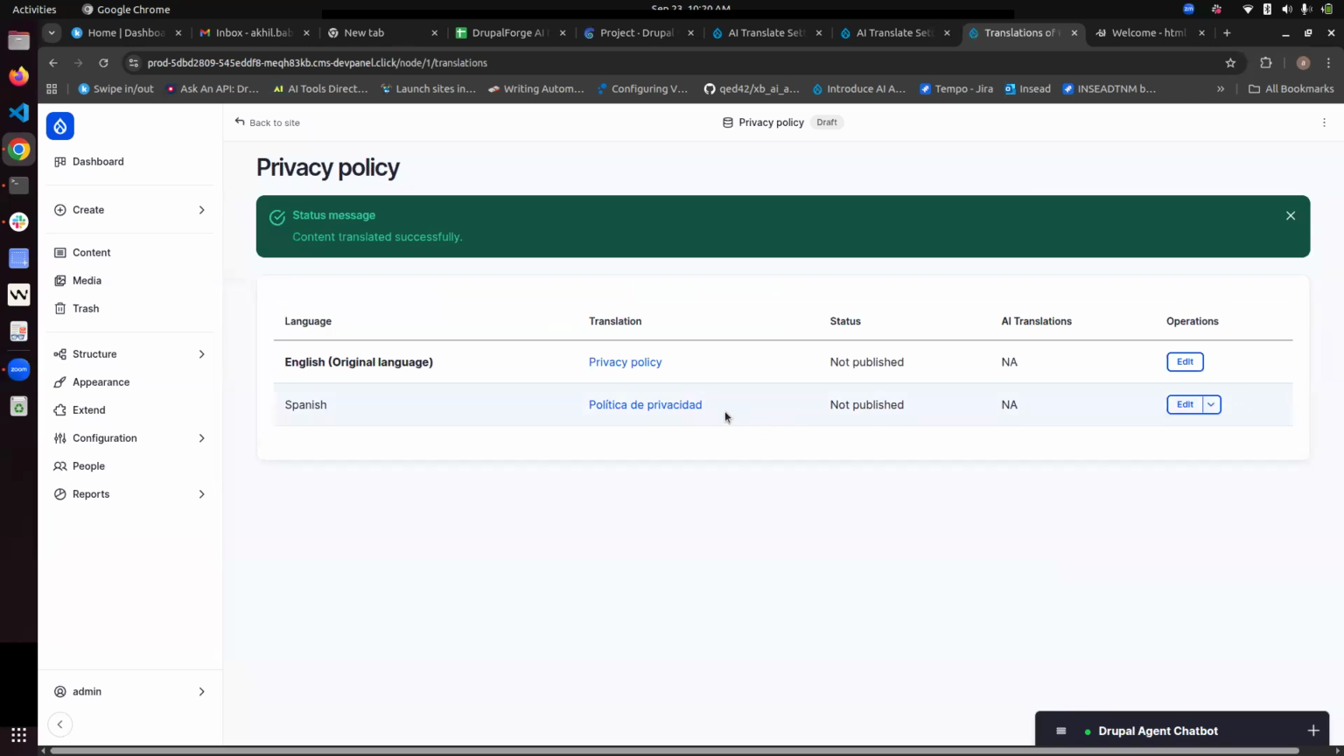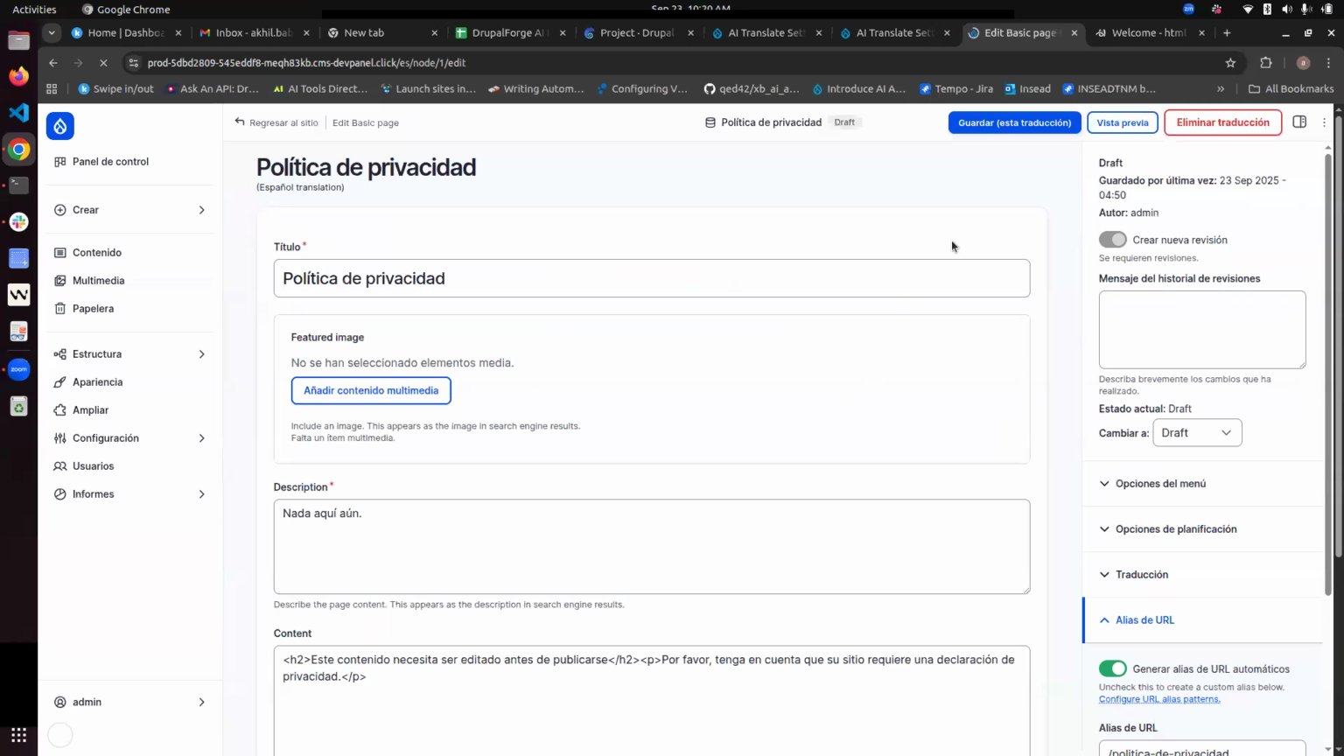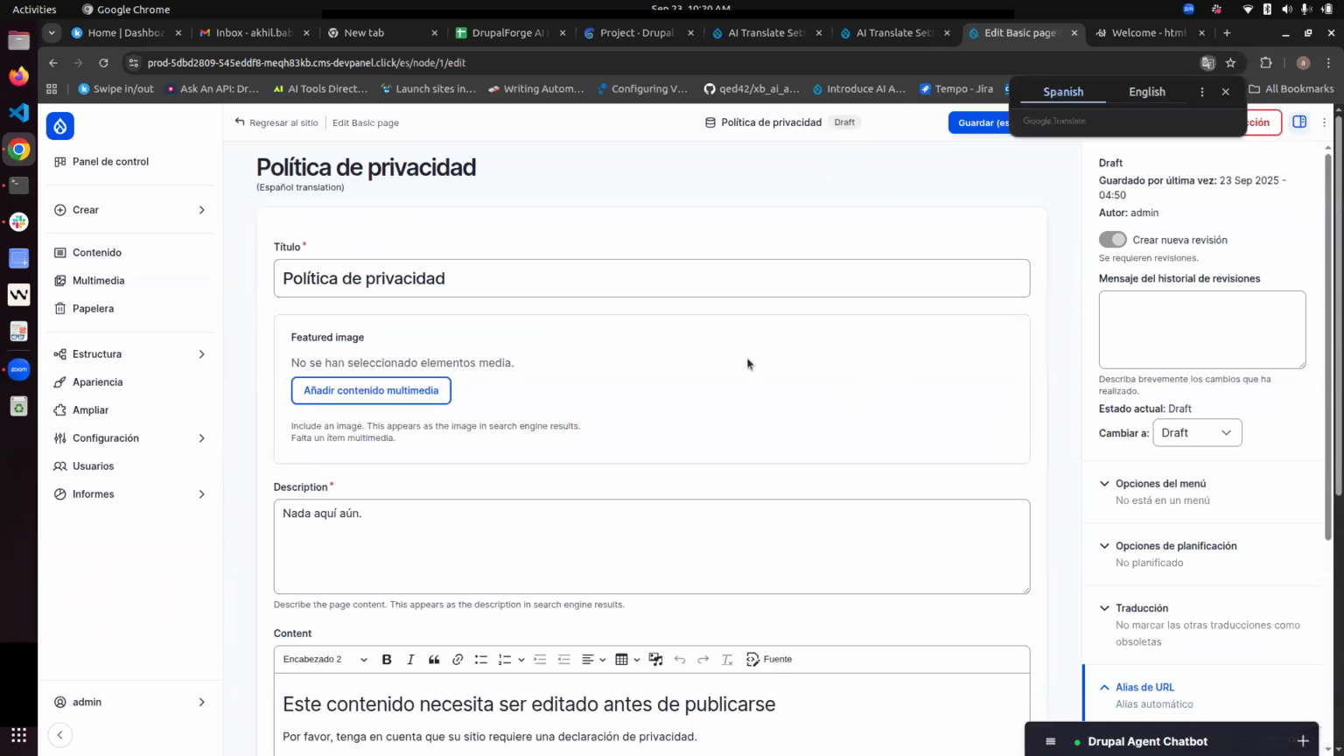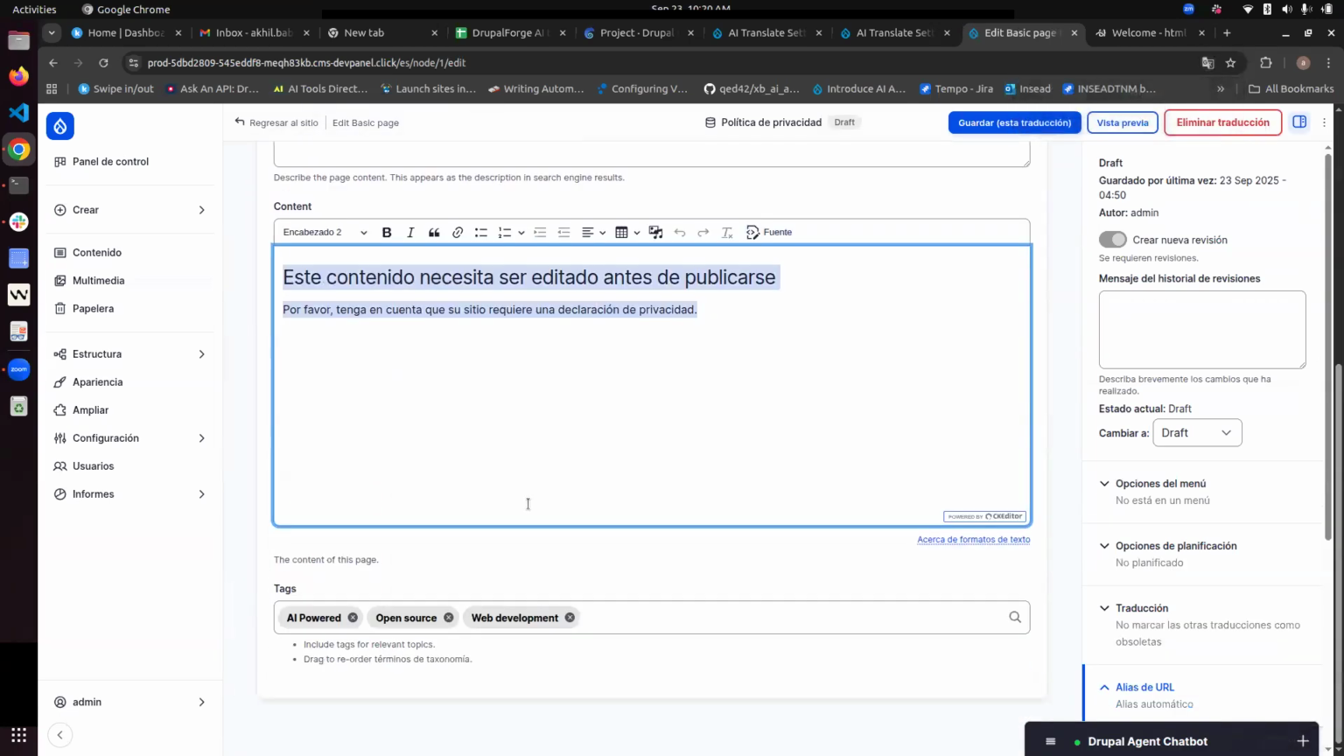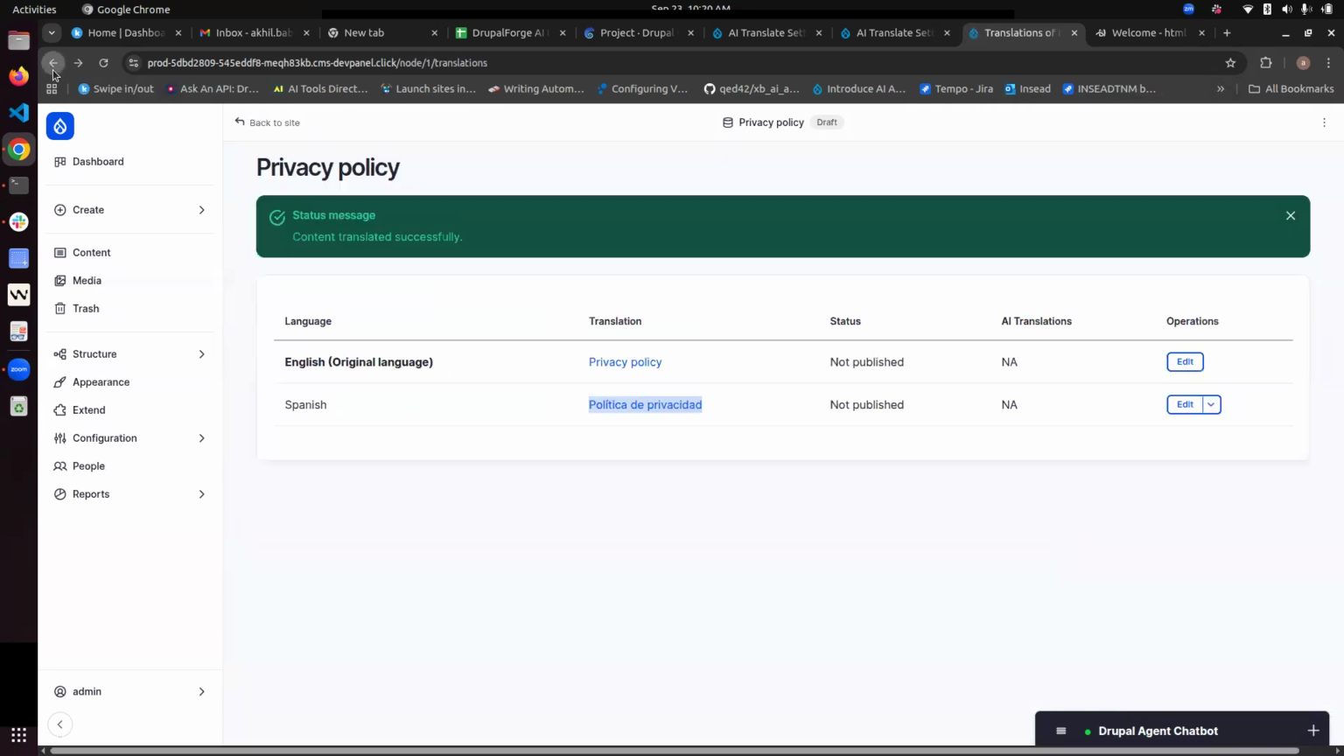The page has been translated. The title has been translated. It is also in draft state because the original content was in draft state. The body has been translated, and here you can see the tags are not translated because entity reference translation is not enabled in AI Translate settings. So what I'll do is delete this translation.